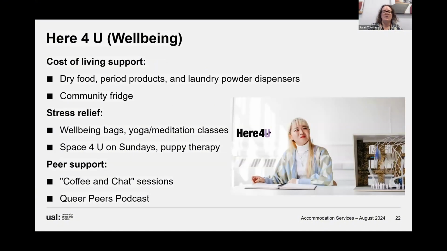So they also do the Here For You and Wellbeing, and as part of their cost of living support initiatives, they do dry food, period products, laundry powders, etc., and a community fridge. For stress relief, they do wellbeing bags and yoga and meditation classes, and space for you on Sundays, and puppy therapy. Looking forward to that myself in September. And peer support, coffees and chats, and queer peer podcasts.